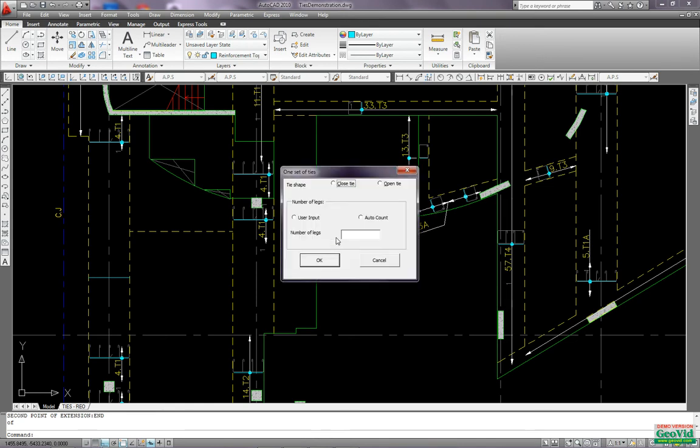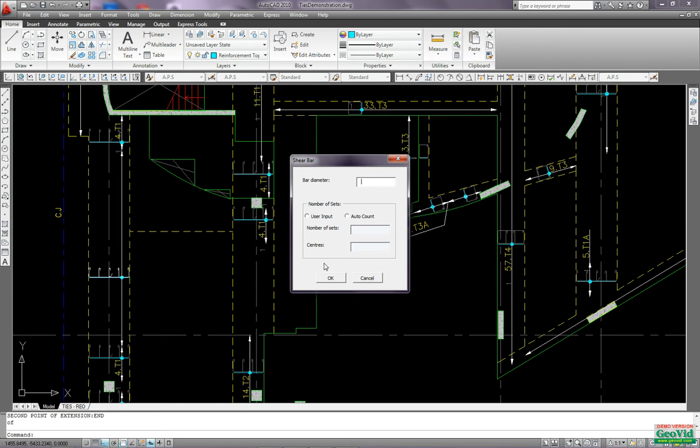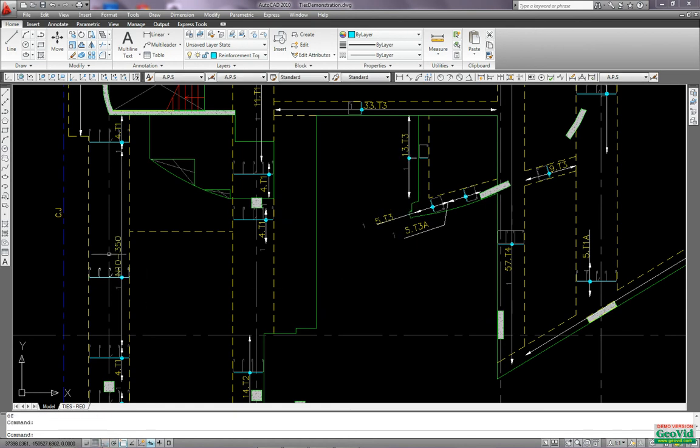And we're pressing OK. You can determine the shape of the ties. In this case, it's an open tie, and it has 5 legs. Bar diameter was 10. The number of sets of ties either can be inserted by the user or it can be auto counted. In this case we wanted auto counted, and the distance between each tie to the one next to it is 350. Press OK. Here we go.